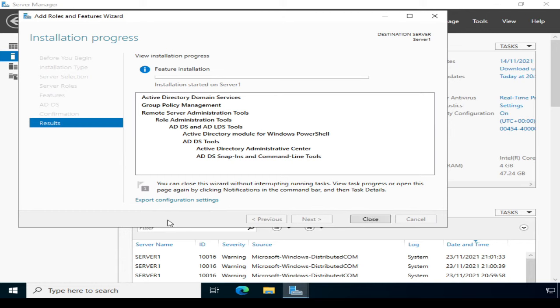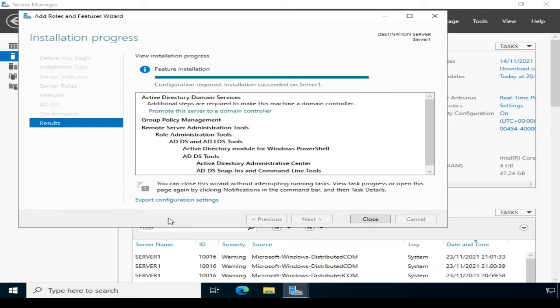Now this process is going to take a little while, so I'm going to leave it to run through, and then we'll come back to the video once it's complete and carry on with the configuration. The installation has succeeded on Server 1 and configuration is now required. So the next thing to do is click promote this server to a domain controller.